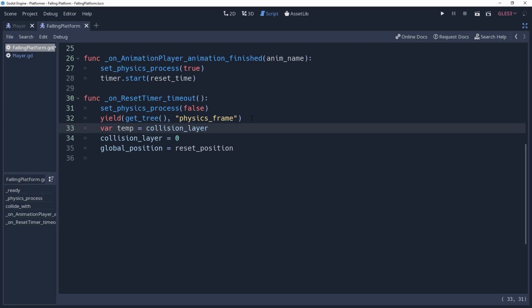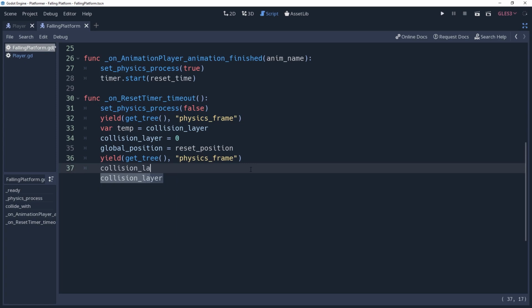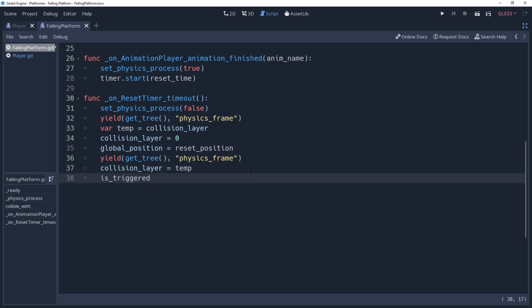But keep in mind that sync to physics is still enabled, meaning that the platform hasn't moved yet, so we need to yield for the next physics frame again using the exact same method as before. Once this yield has finished, we can then set our collision layer to our temporary variable, which will restore it. Then we can unset our isTriggered variable so that the platform can fall again.